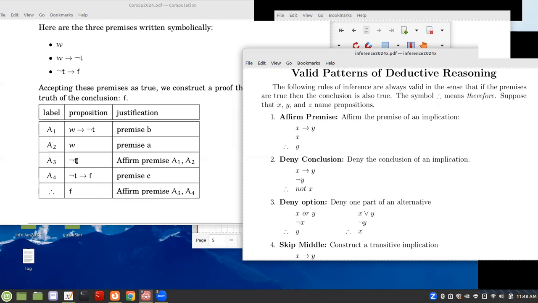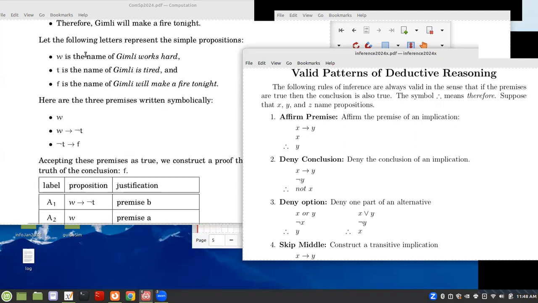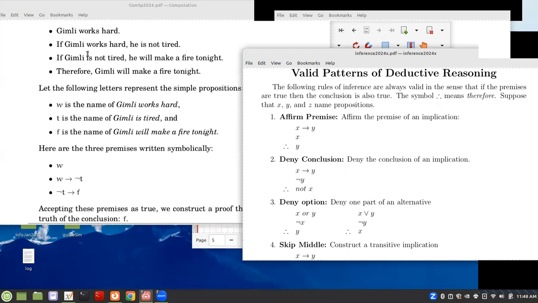Now we treat this as a known statement and see whether we can go further. We can see that this result and not T implies F also follows the affirmed premise pattern. So we write this down as premise C, and even though it's in a different order, it doesn't matter whether we put X first or X implies Y first. We can see that we've affirmed the premise of an implication. Therefore, according to affirmed premise, we can conclude that F is true. This is the justification for our proof that these three statements imply the last one. So it's a valid argument.